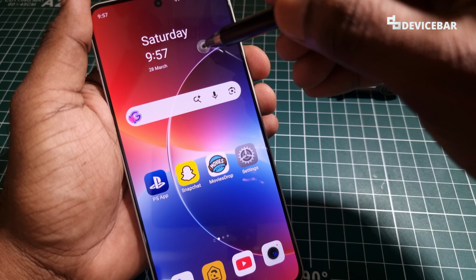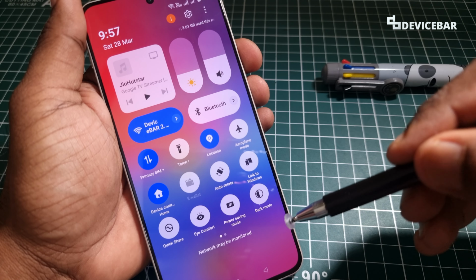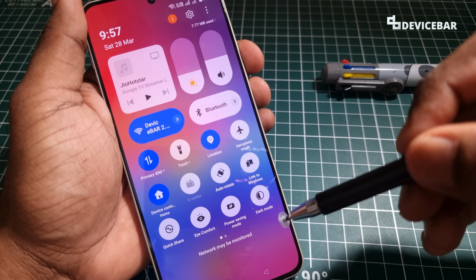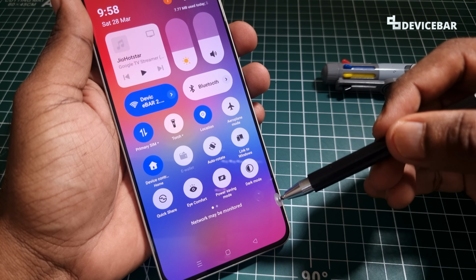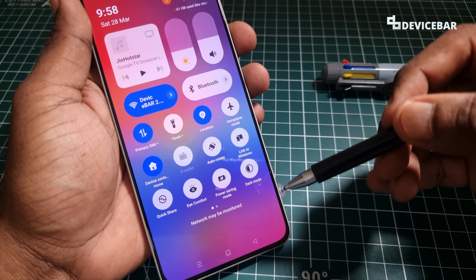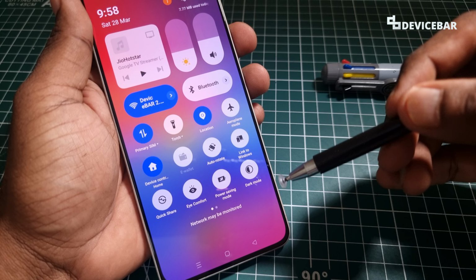If you are getting this network may be monitored warning here, and if you are not aware of how you got this, then you should definitely look into this. This could happen for a couple of reasons, but most importantly, when you are using a third-party certificate on your phone or any ad blocker or VPN service.